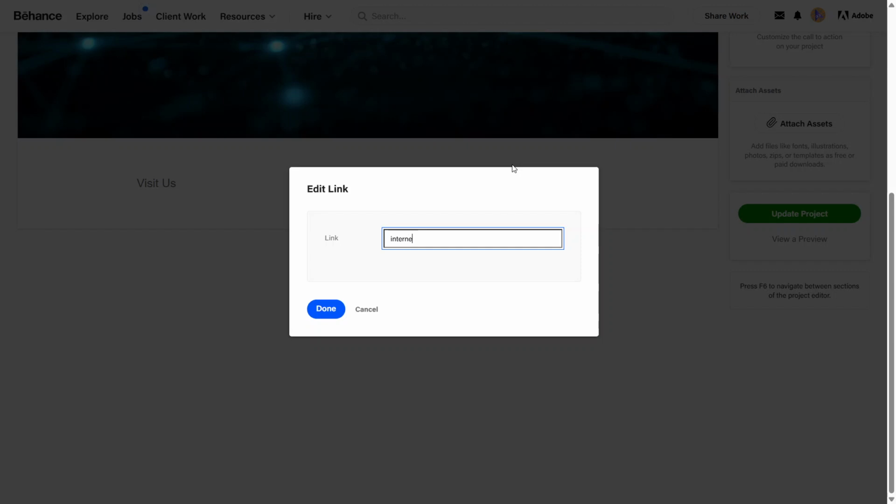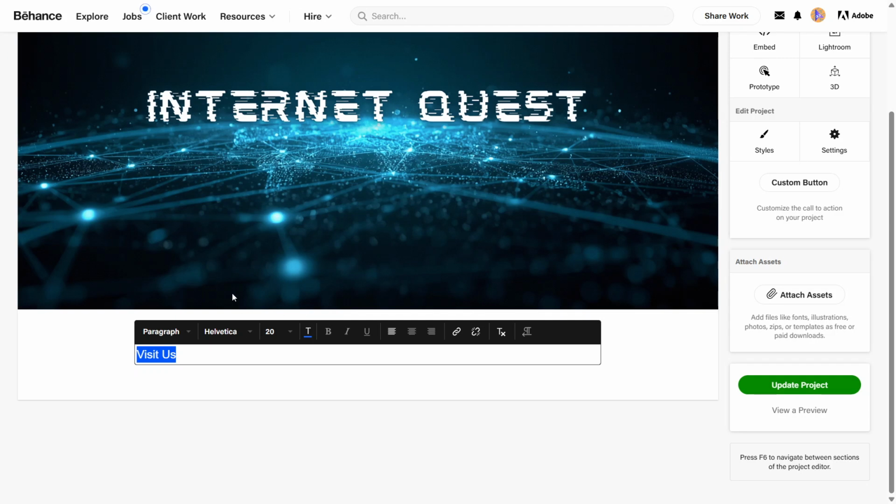Make sure the link is correct before confirming, especially if you're sending people to an important page. After pasting the URL, click Done to apply the link. At this point, your text is now linked, but you're not finished just yet. To make sure the change is saved to your project, click Update or Publish, depending on whether the project is already live or still being prepared. This step is important because without updating or publishing, your new clickable link may not appear for viewers.